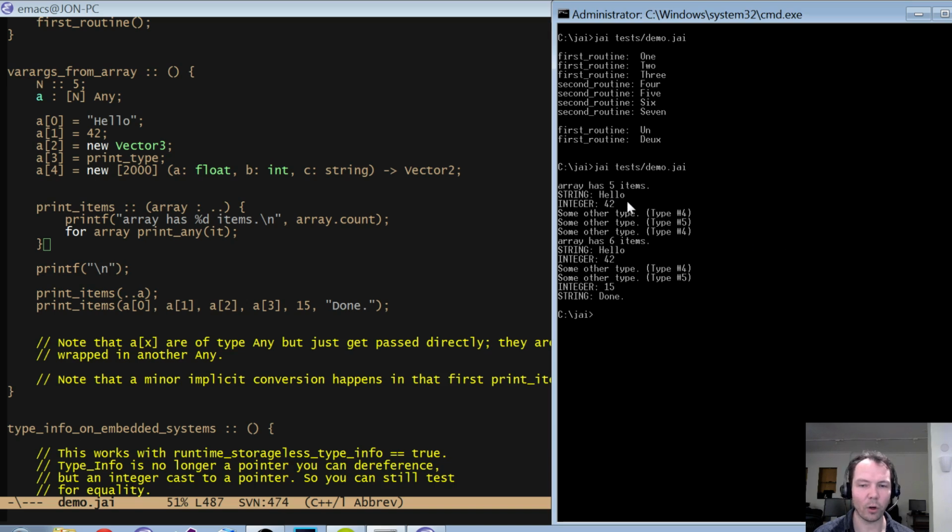So, in the first call, I've got 5 items, hello 42, and then the last 3 are other types that we didn't want to print out, right? And then the second array has 6, right, because it was A of 0, 1, 2, 3, and then this 15 and done. And we say 0, 1 is a string and 42 again, 2 and 3 are other types, and then 15 and done. Ta-da!